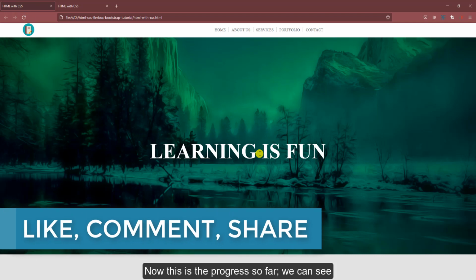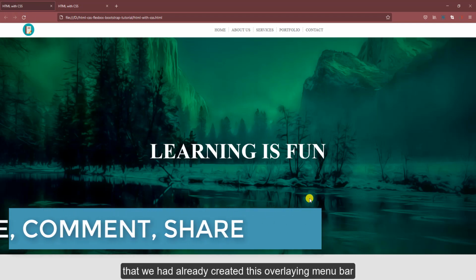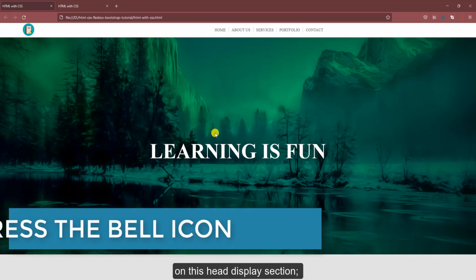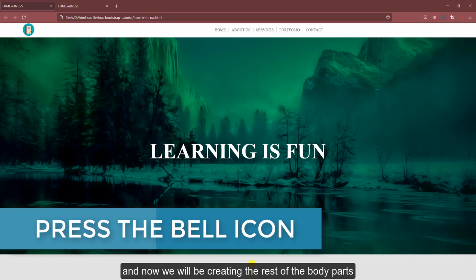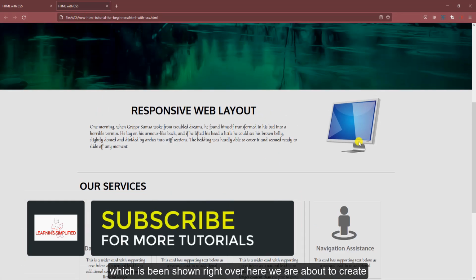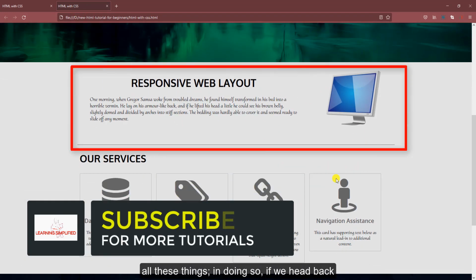Now this is the progress so far. We can see that we had already created this overlaying menu bar on this head display section, and now we will be creating the rest of the body parts, which is being shown right over here. We are about to create all these things.